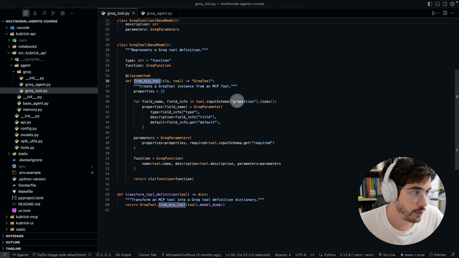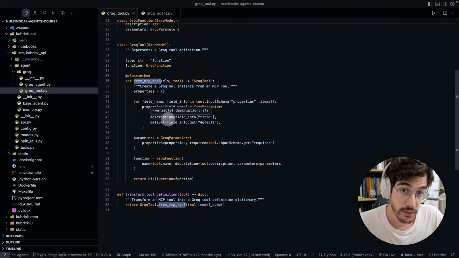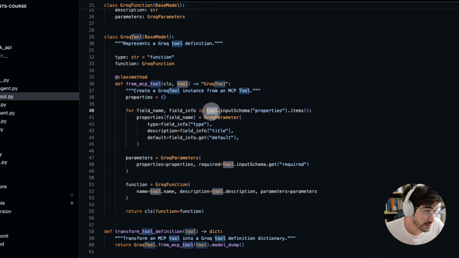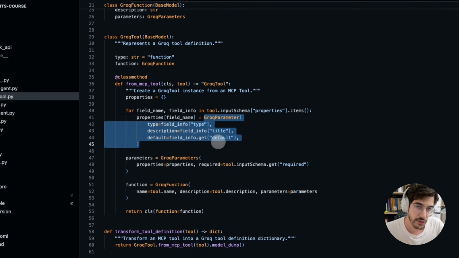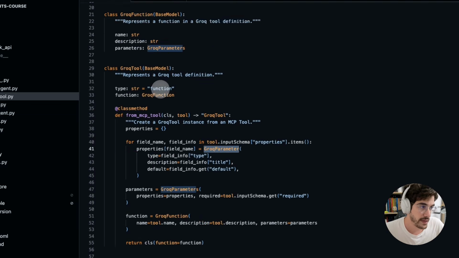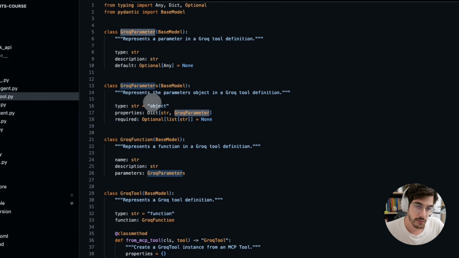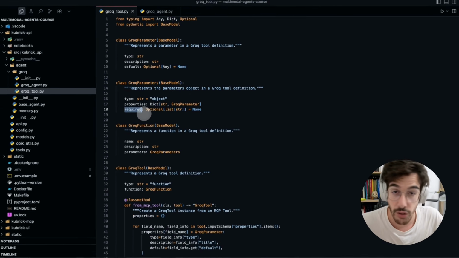So first of all, we are going to iterate through the field names and the field info of the MCP tool schema. All right, you can see here tool, input schema, properties, etc. And we are going to define different Groq parameters, the different parameters that we need to define for our tool. This Groq parameter is also a pydantic model that you can see in here. All right, it contains the type, the properties, and the required, if the parameter is required or not for your tool.